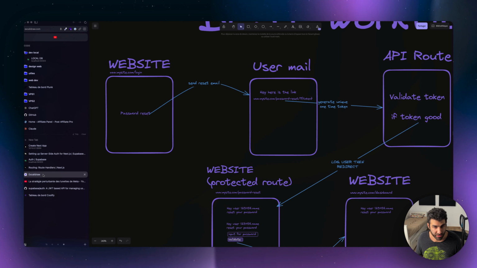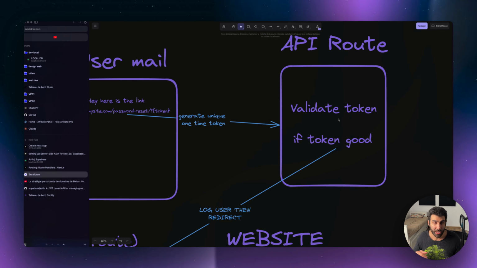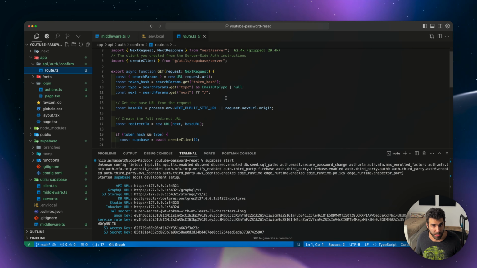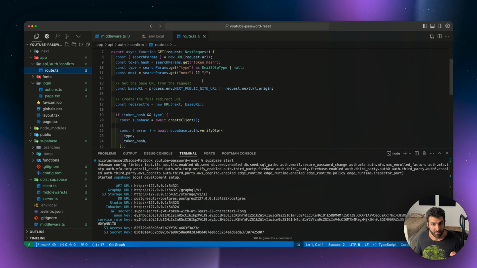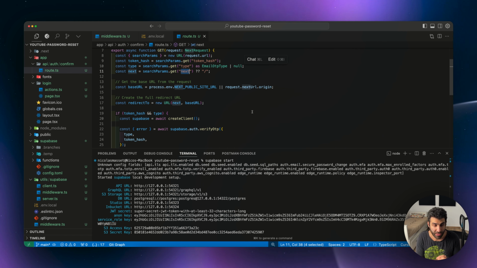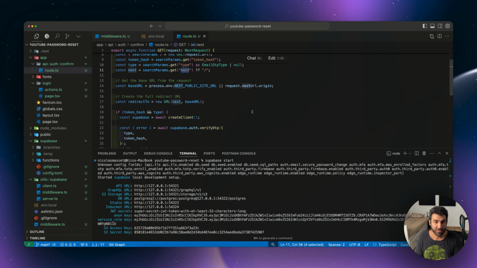Let's see, where was my extra row? Here, the API route. So I implemented this part. So let's see this part. It's just a simple API route that searches for the token and the next parameter for the redirection we will have. And the logic is very simple.